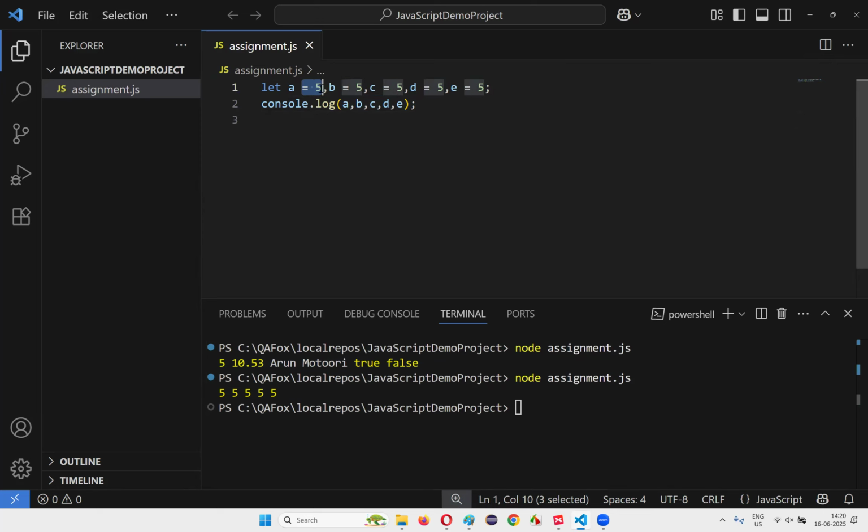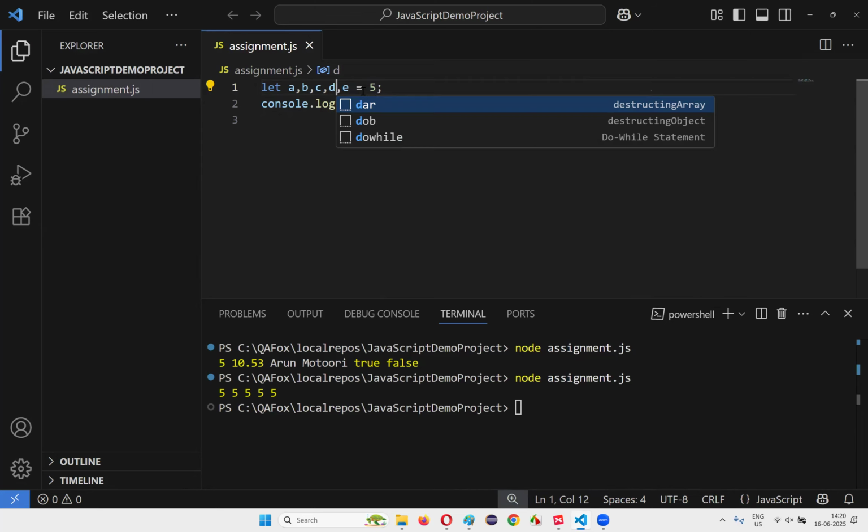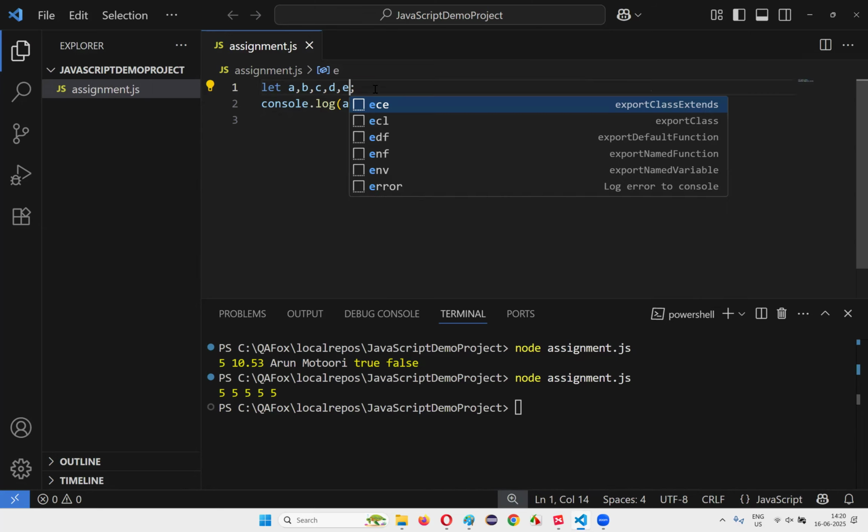All good. Instead of writing like this, you can also write like this. Let a, b, c, d, e. Only the declarations part you can do. Only declarations I will do.